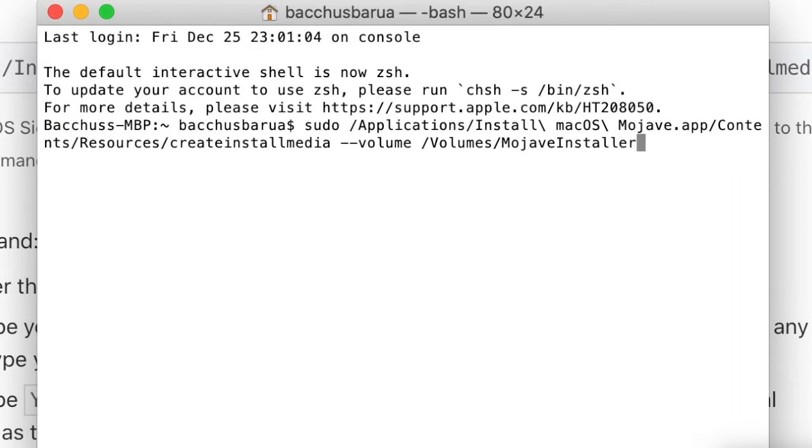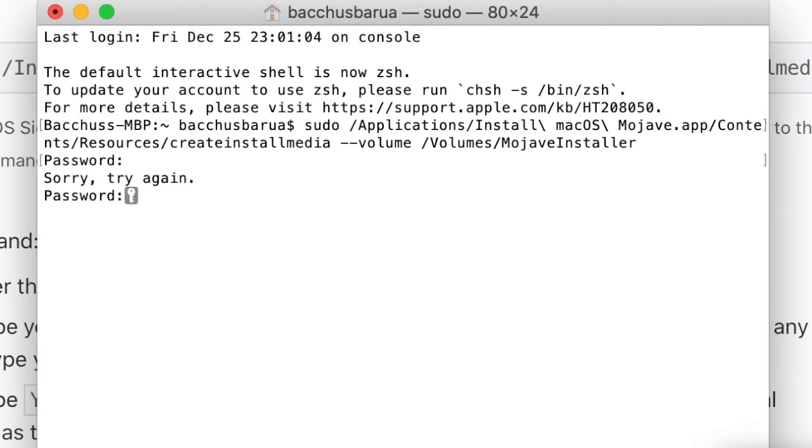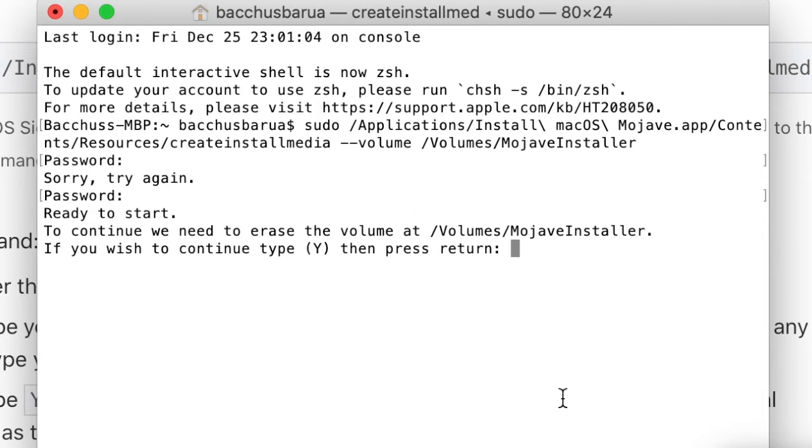Once we're done, we can click on Enter and let it run. It's going to ask us for our password. I'm going to type mine in. And it's going to say, if you wish to continue, type Y and then press return. It's got our name right. It's recognized the correct drive. And so we're happy to just type in Y.